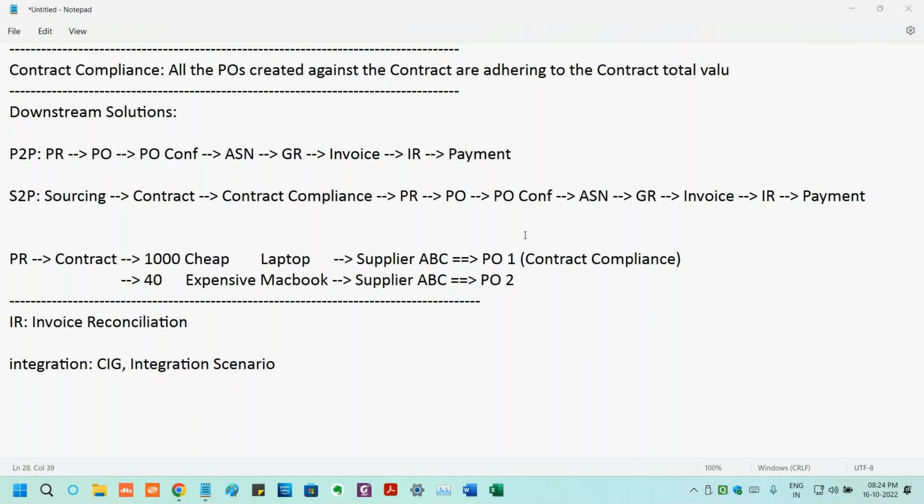But here comes the on-premise solution. Ariba is not installed in the client's place. So where is it?